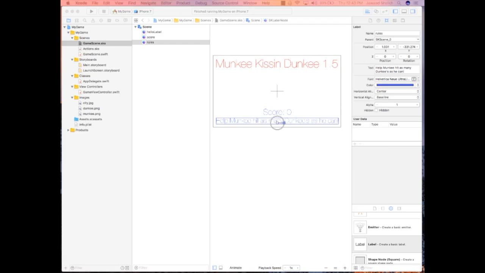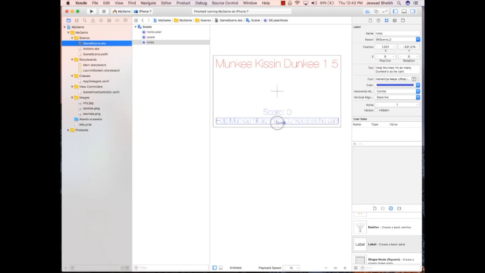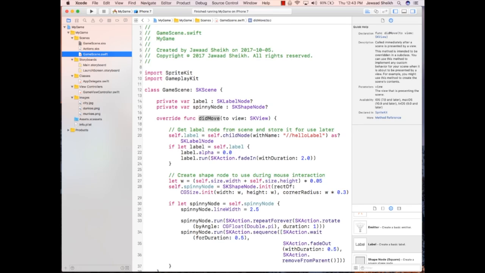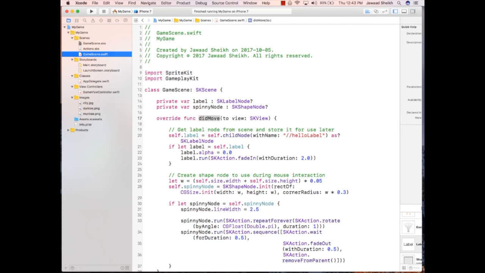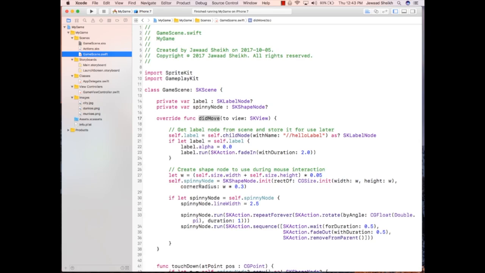All right, so the next step now is we're going to get our good guy to appear, and as well, we're going to get our background image to appear. So I'm going to start off with the background image. All of our work now is going to happen in GameScene.swift. And inside GameScene.swift, we have didMove. We have some predefined items. Those are related to our hello world.